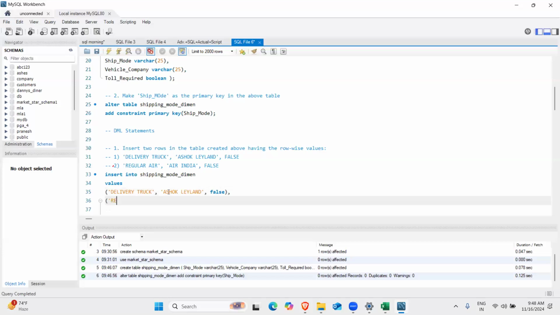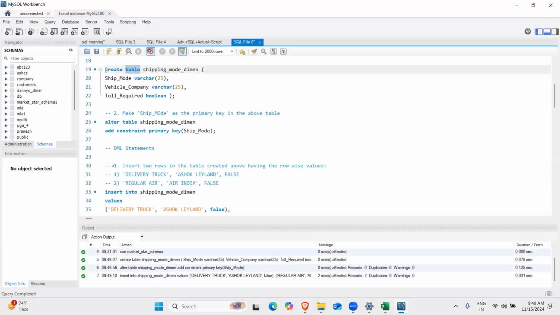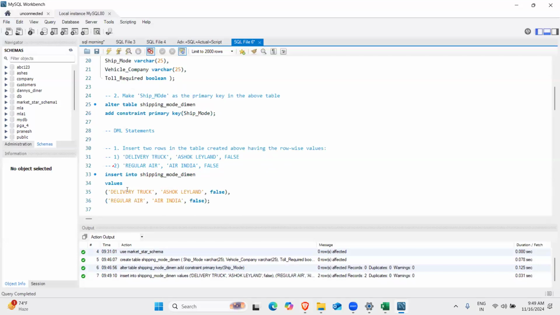Another entry that I wanted to insert is regular air. The shipping mode is regular air. The company is Air India. And the toll required, again, it is false. So no toll. And values are inserted. So this is how you can insert the values. So we have seen how we alter a table, how we insert values, how we create a table. Create, alter, and insert is something which we already have discussed, right? Now I think you guys need to do that, to have a practice of this.